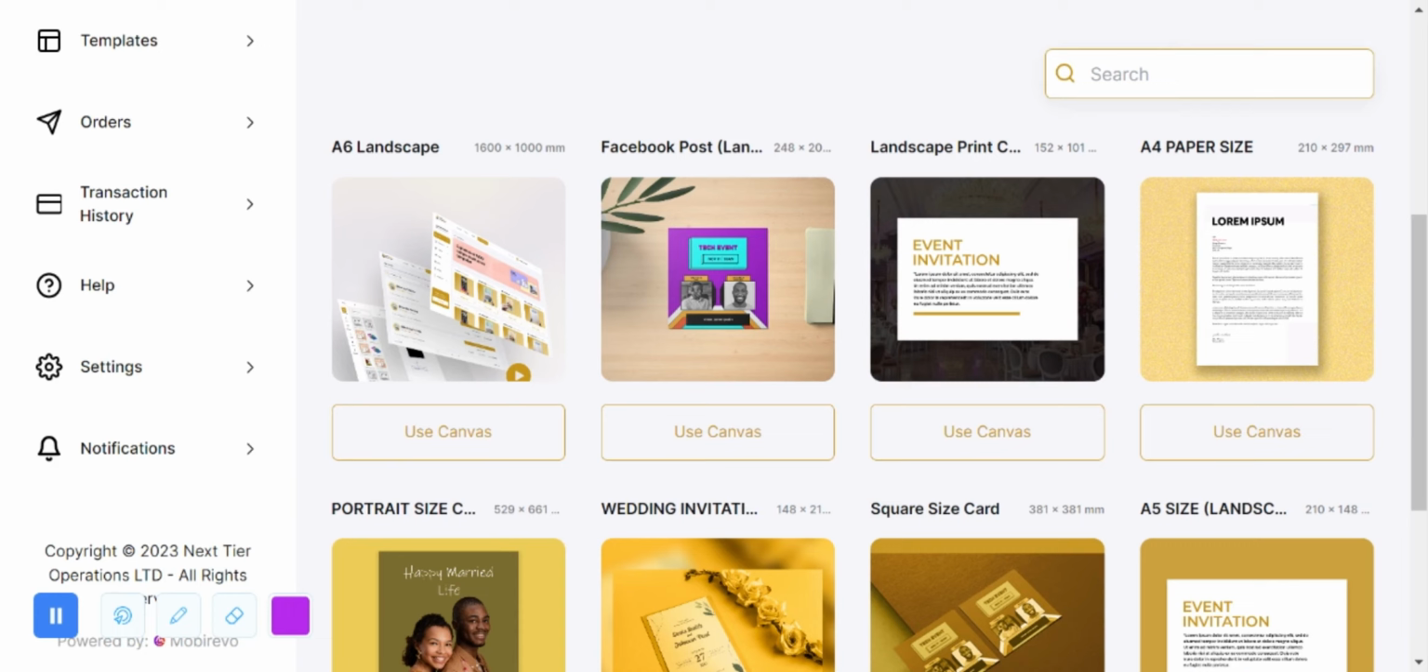So now you see, clicking on use canvas takes me to the editor with the canvas preloaded for me. You can see the same canvas size I selected has been preloaded for me. So this is the canvas size I selected, simple Facebook post event card canvas.